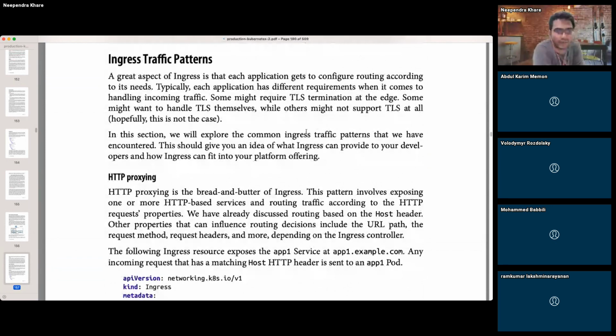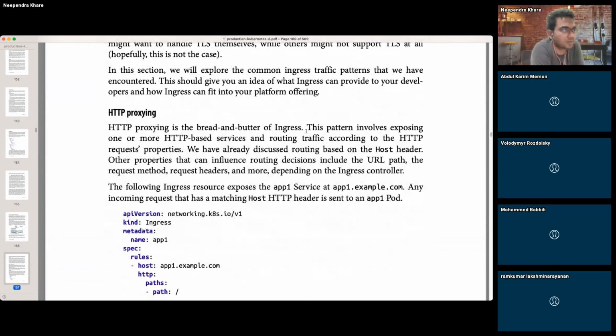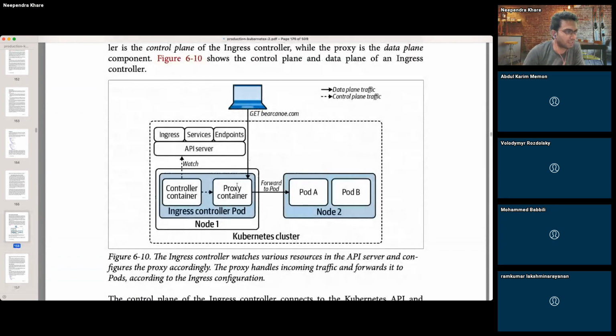Has any of you seen the Ingress controller's configuration file? What we are saying here is there's a controller and there's a proxy container, which is nothing but your Nginx, for example, in the case of the Nginx controller. Now, have you seen this configuration file getting updated on the fly? For example, if I create a new Ingress object, this configuration file of the proxy container, think about the Nginx configuration, gets changed on the fly. Have you guys explored that or not?